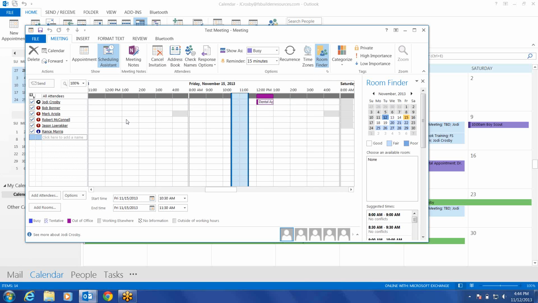Now you'll see next to my name right here that I have a dental appointment at 12 o'clock. Remember, we just put that on there. But the main thing I want you to notice is the color. It shows that I'm out of the office. If you look down here: busy, tentative, out of the office, working elsewhere, no information. Those are all things that you can choose when you're setting up appointments on your calendar. Now, if Bob and Mark and Robert and Jason and Rance all had updated their calendar with meetings and things like that, then I would be able to see exactly what's going on.